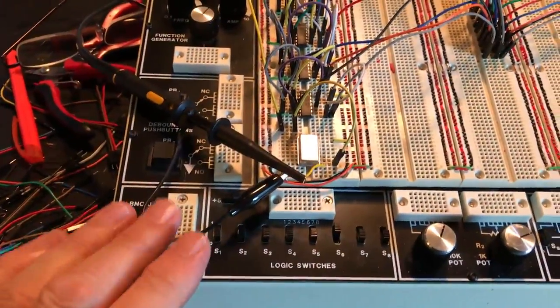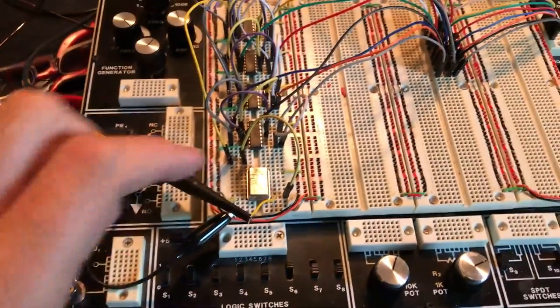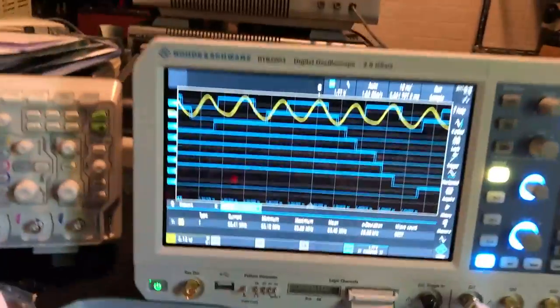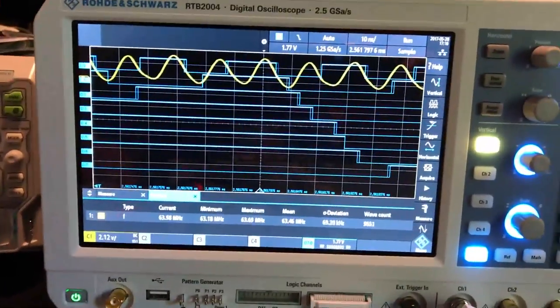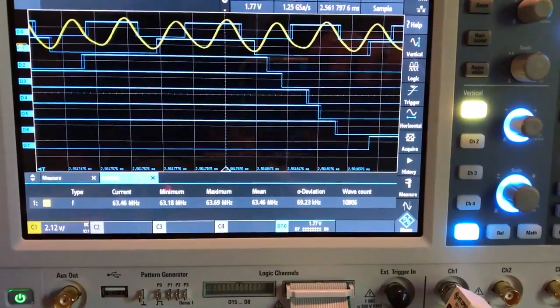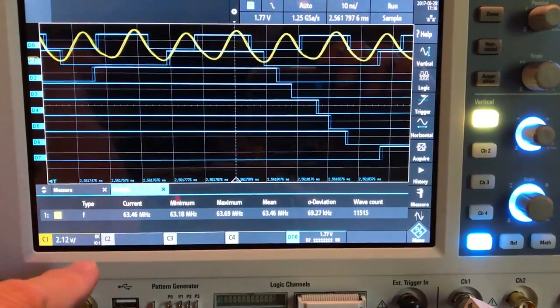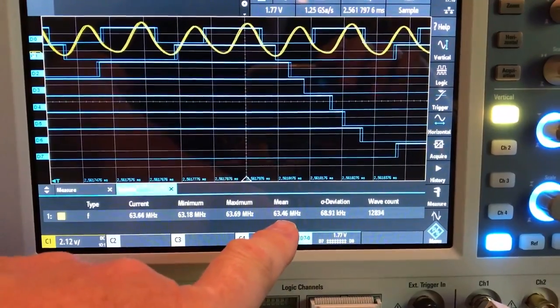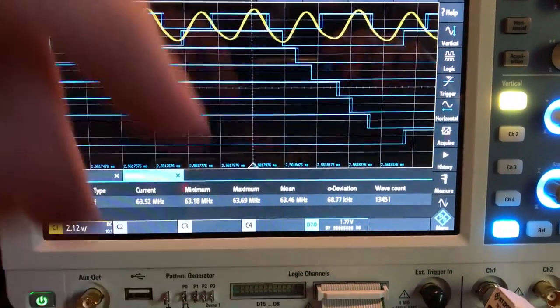I've gone ahead and used channel 1 on the scope, basically tapping off that 65 megahertz signal. Got it superimposed on the screen in the yellow trace, so you can see the nice signal it's outputting. We can actually see the frequency down here. If we look at the mean, 63.46 megahertz, which is correct.